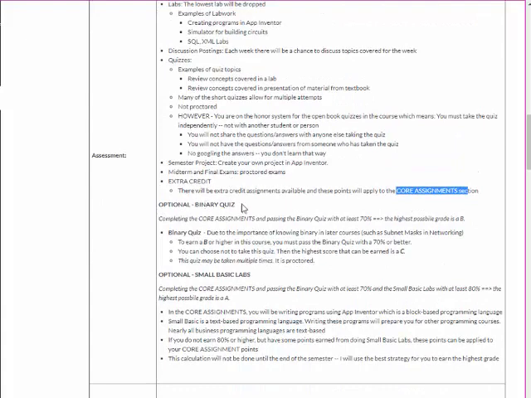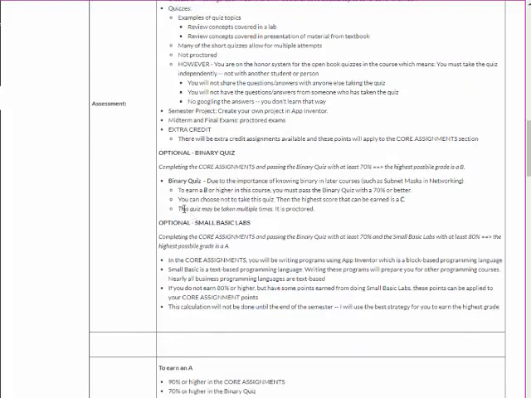Next is the optional binary quiz. I do recommend that you try the binary quiz. Some students, very few, have a problem scoring at least 70%. If you pass with at least 70% and don't work on the small basic labs, you can earn a B in the class. Okay? Now, this binary quiz is proctored, and you may take it as many times as you like. If you see you don't get that 70% the first time, just study up and then go try it again.